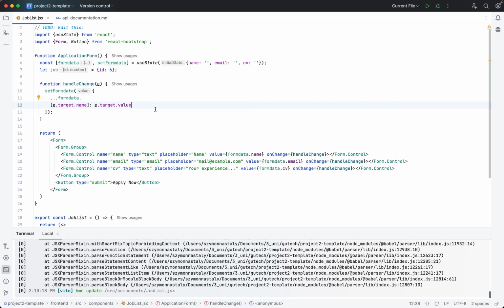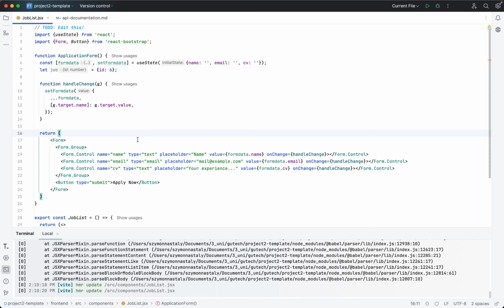Okay, but not the semicolon, but a comma, because of course this is inside the object. So now we set the form data to whatever we had before, and additionally we override the field where the user is currently typing in with the value that the user has typed in.